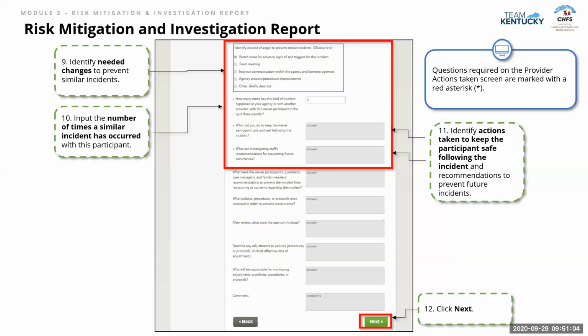Now below that, we have another mandatory field, which is how many times has the incident happened in your agency or with another provider with this waiver participant in the past 3 months. So again, you could enter in that number, and that's just to see again if this is a reoccurring trend, something that's been going on within the agency.